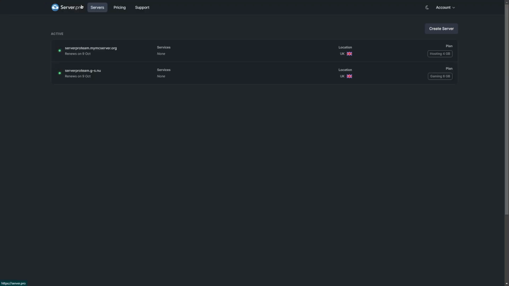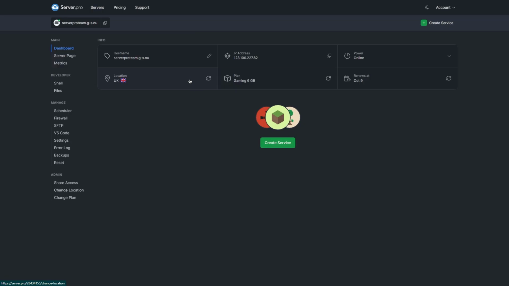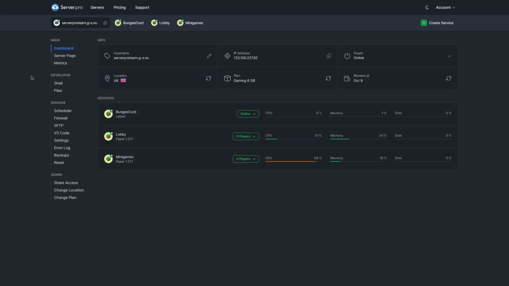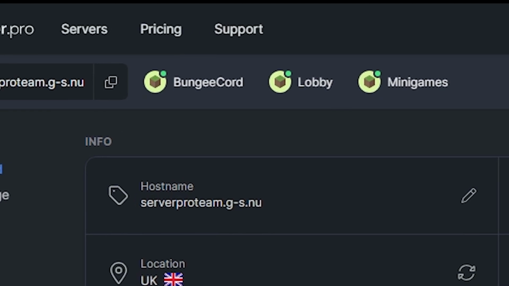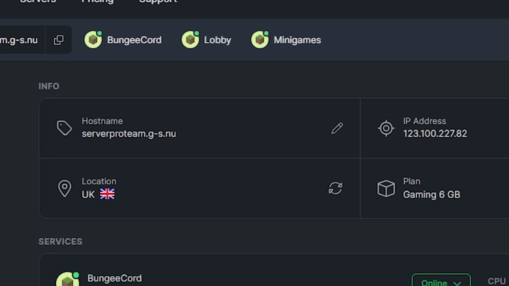Firstly, we're going to go ahead and create the services. Head to Server.pro and enter your VPS. Then you're going to want to create 3 services like I've done here. A BungeeCord proxy, the first server, which is usually the hub or the lobby, and the second server.